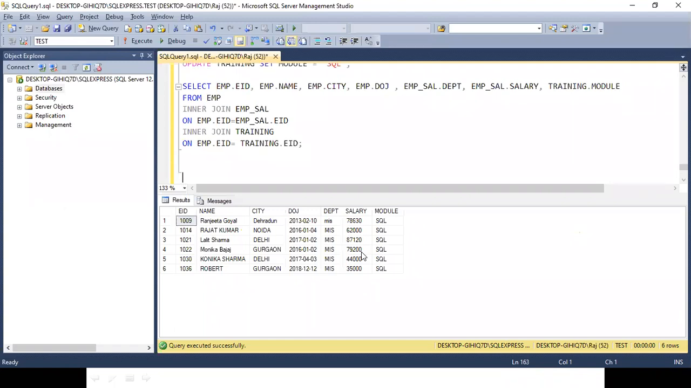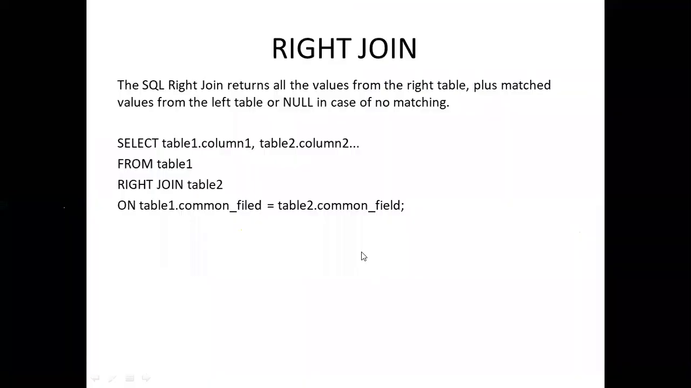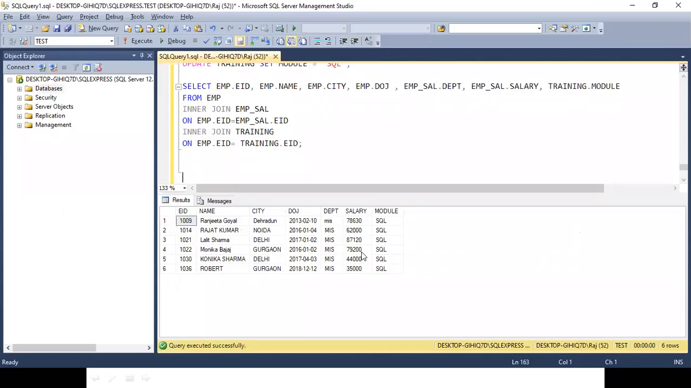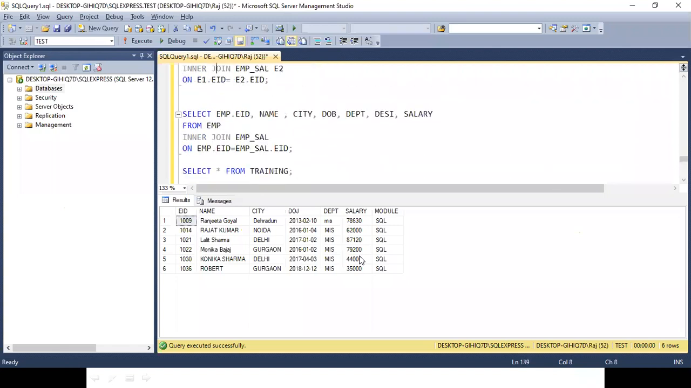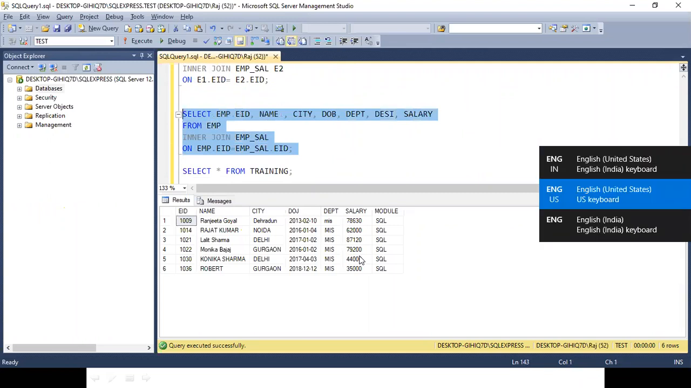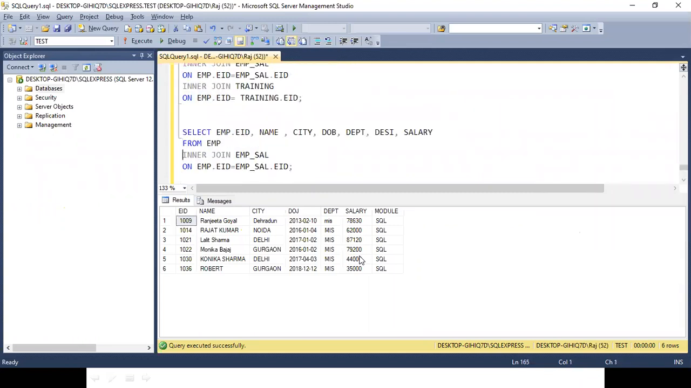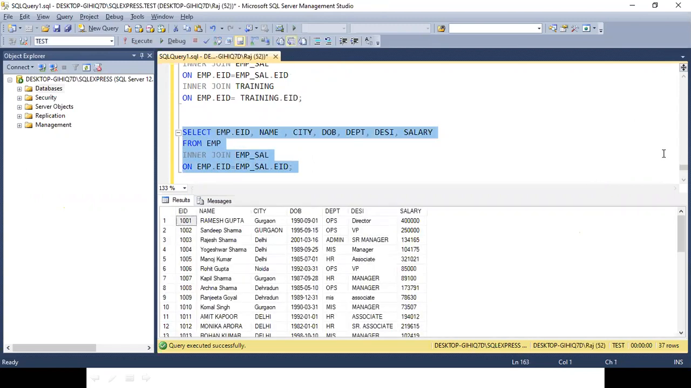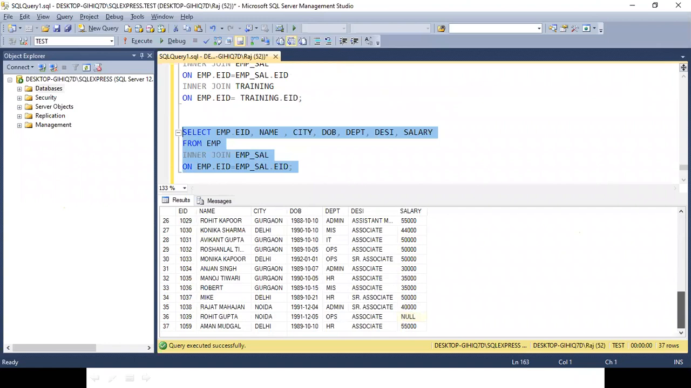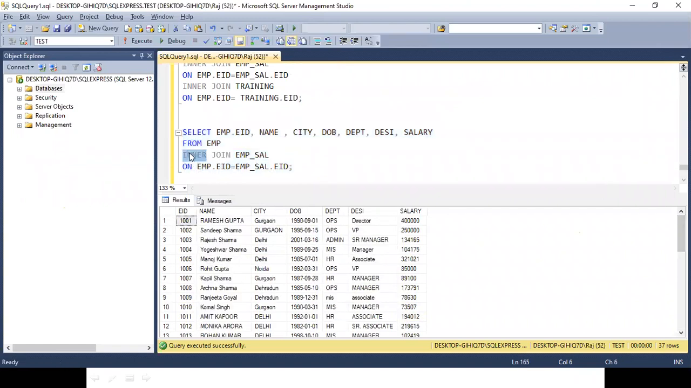Right. So let me quickly cover the other joins as well, which is the left join. As the name suggests, let me take another table. Select. I am taking the above query, this one. What I have copied and pasted is the above inner join query, where I am getting the common records. Now instead of inner, I will simply change it to left.